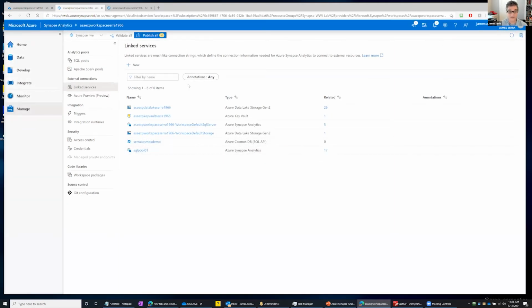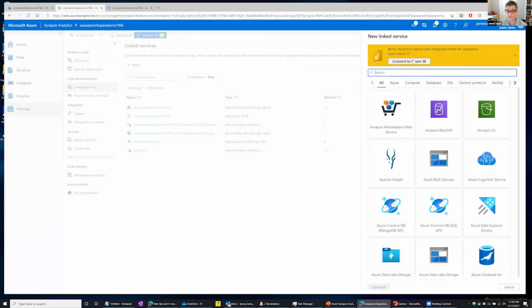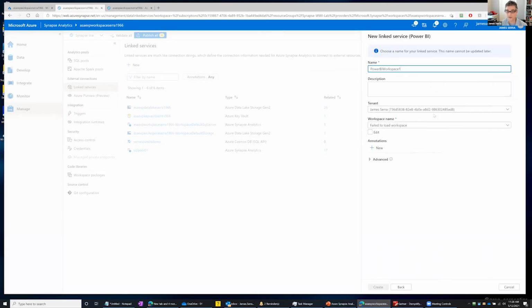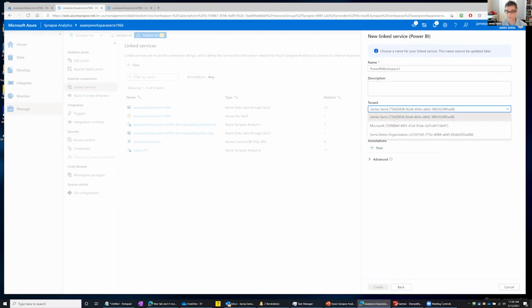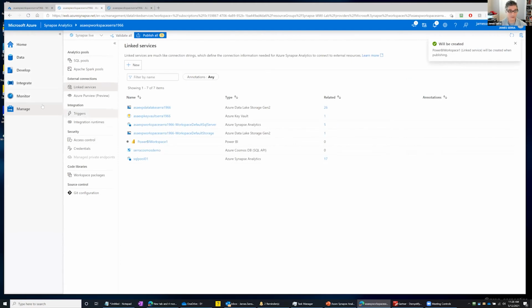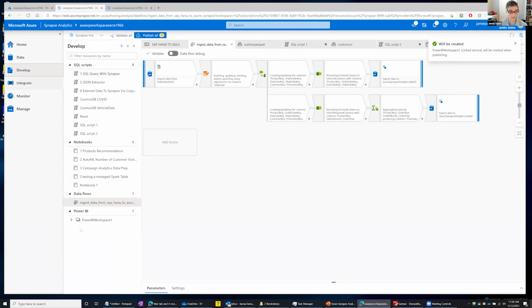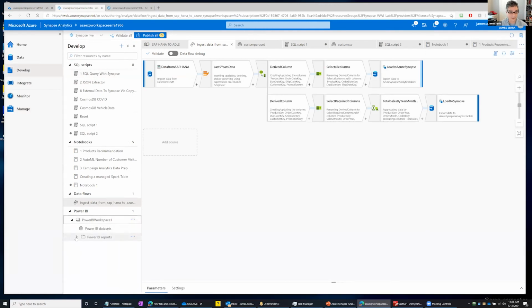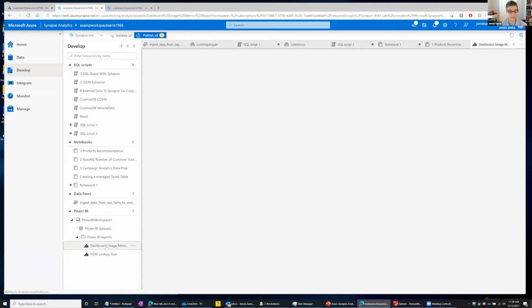So to link in a Power BI workspace, it's as simple as coming through here. It's going to look at and find my tenant. It's going to say, let me try this one. And it's going to pop out what workspace do I want to use, and I create it. And that's all there is to it. So now when I go back to my develop on here, you'll see that I now have a Power BI workspace dashboard on here.